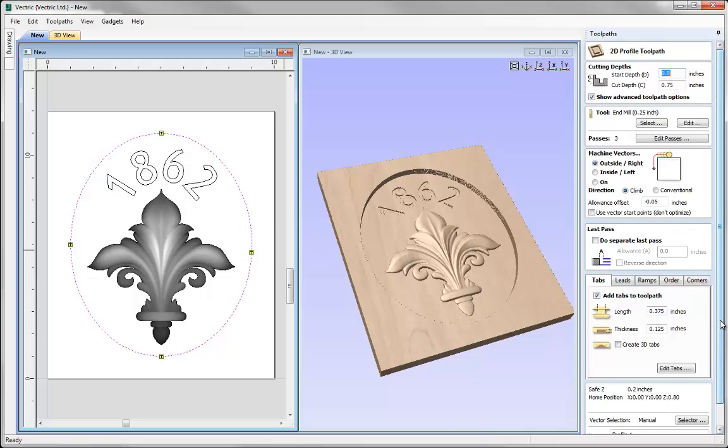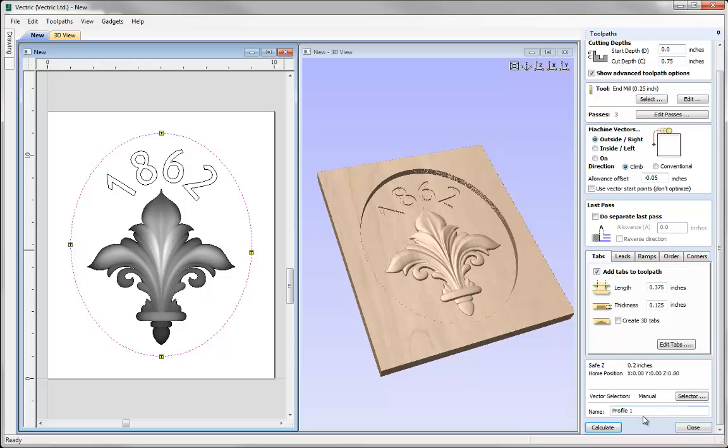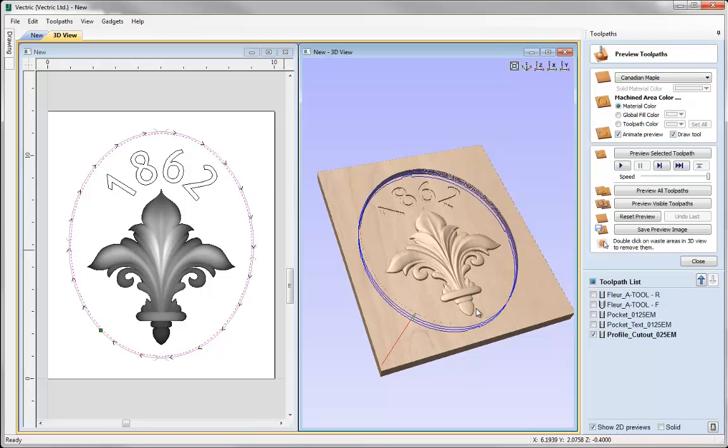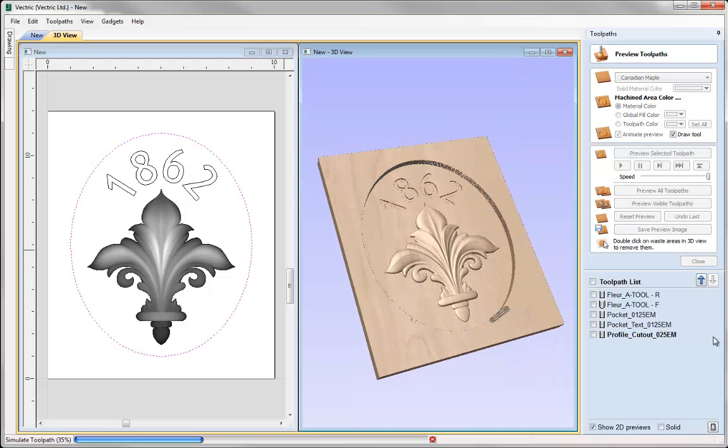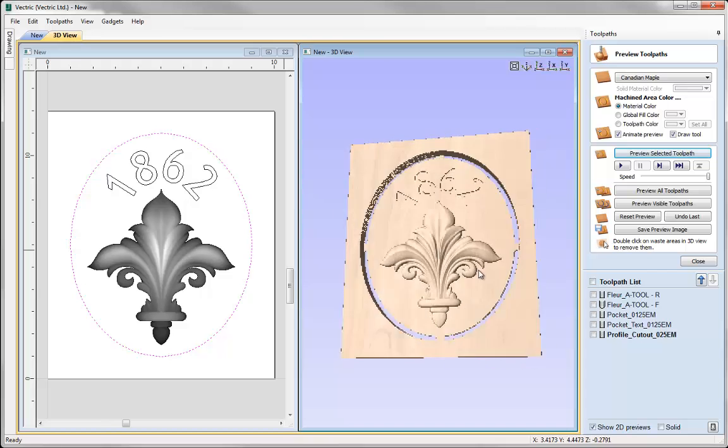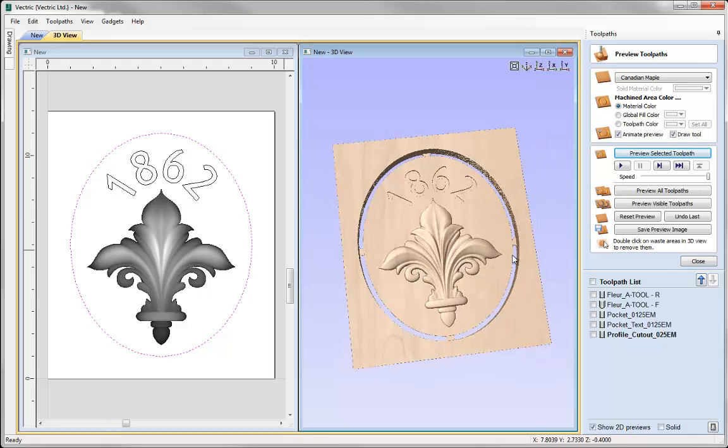If I close this, we come down to the bottom of the form. We just need to give this an appropriate name and hit the calculate button. Now we can see the toolpath that's created for us. We can preview the selected toolpath and we should see that cut out our part. As I say, it should be slightly undersized now because of our negative allowance.